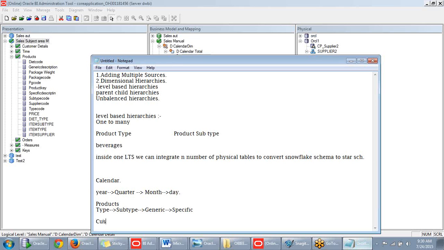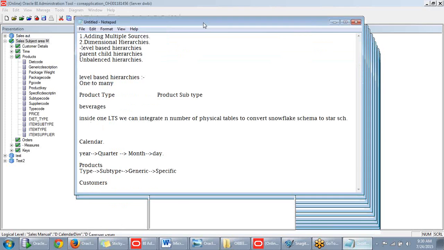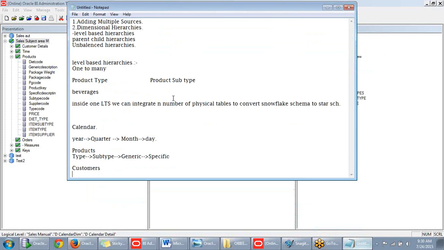And for customers, we will be defining levels like region, district, sales rep, and customer. We are going to work on these three scenarios now. For calendar, we will be defining year, quarter, month, and day.